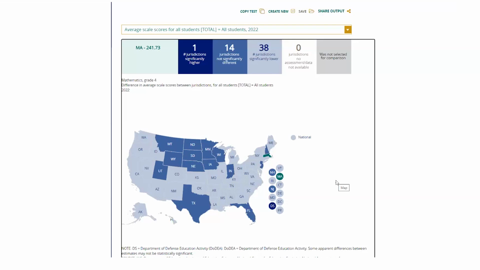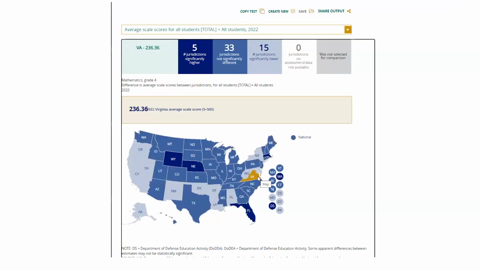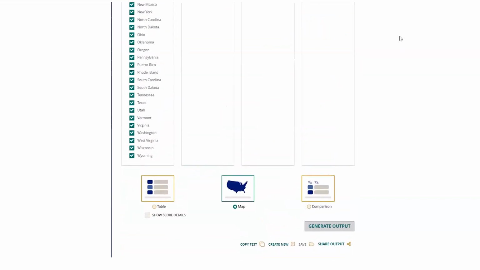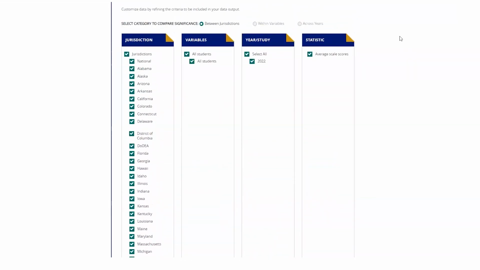Now, let's choose another jurisdiction as a reference group. I'm going to choose Virginia because I live in Virginia. So let's choose Virginia, and you see that the map will actually change. You can share your output. You can send it in an email, as a Twitter post, or on Facebook. So we have these options available.